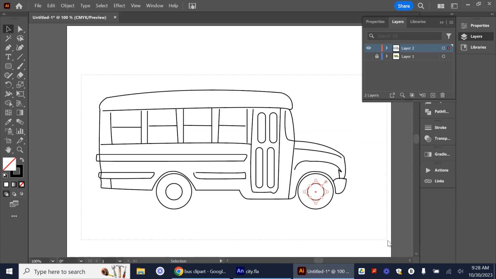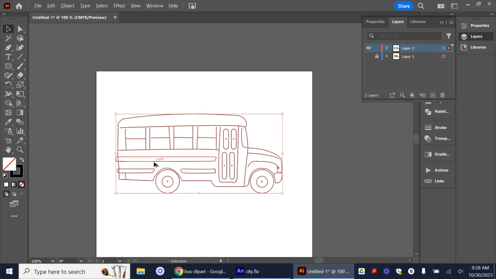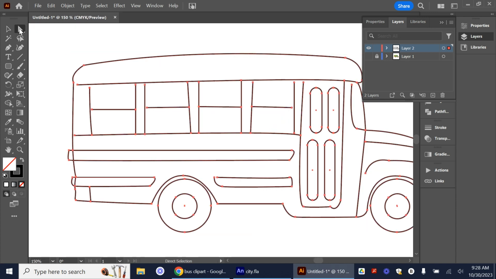So you want to highlight everything and zoom in here and make sure that all your lines are touching, unless for some reason it's meant to be open. But if anything is going to be colored, you're going to need to make sure that the lines are touching or you won't be able to paint it with the paint bucket.